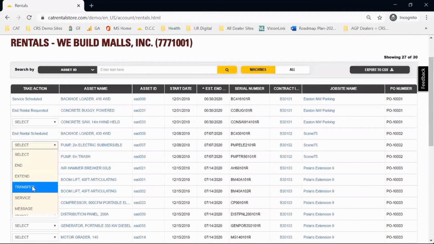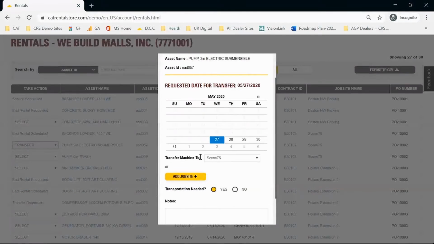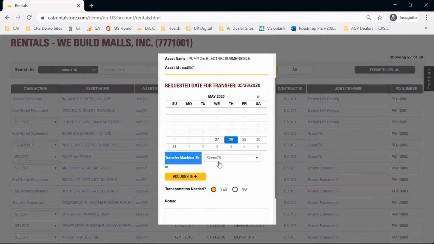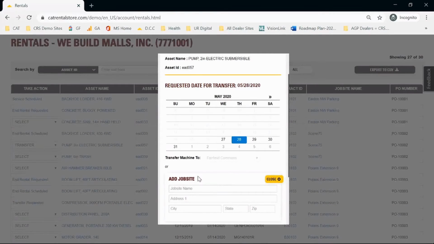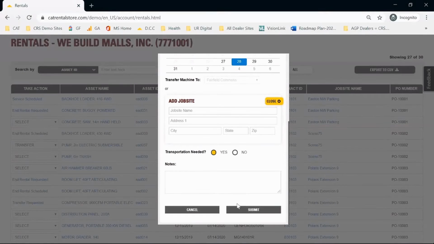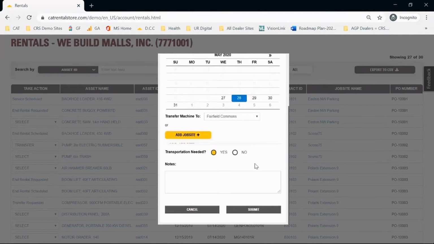You can also transfer equipment to a different job site. So let's just say you're done using this pump, but you want to keep it because you have another job site coming up, or you have another job site that might need it today. So you can select when you want to transfer. We actually give you a list of all your existing job sites with that local dealer, and you can choose from one of the drop-down options, or you can even add a brand new job site that you are about to start. You can let your dealer know if you need help with transportation or not, add additional notes, and you can submit that to your dealer.